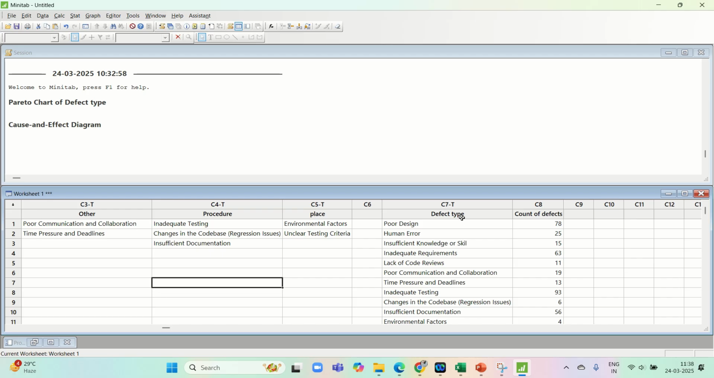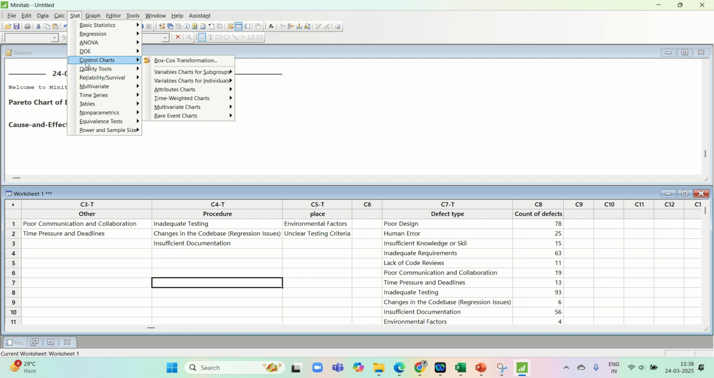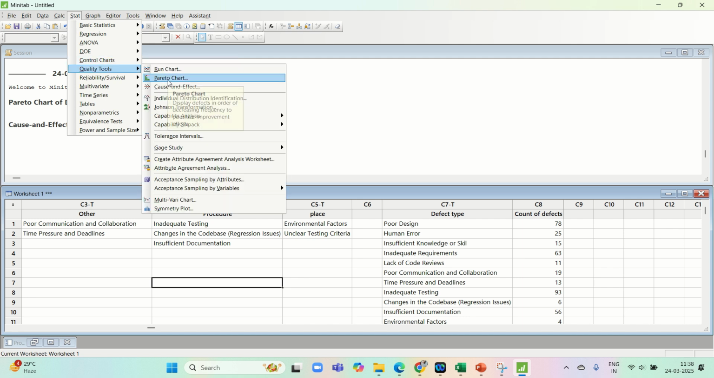The next thing the team did was to collect some data on these defect types. Poor design had 78 defects, human error 25, insufficient knowledge or skill 15, inadequate requirements 63. So all of these defect types, they collected data against them. The next thing the team did was to prioritize these defects based on the data. So they created a Pareto chart. They will go to Stat, Quality Tools and Pareto Chart.